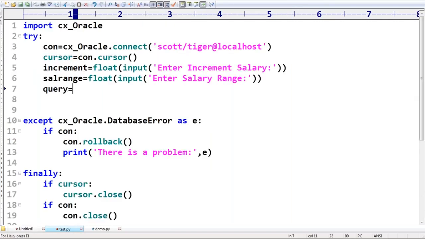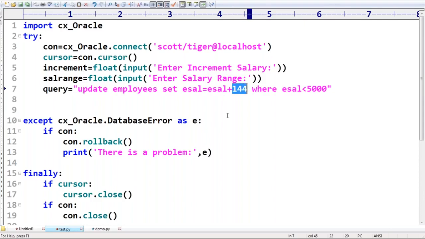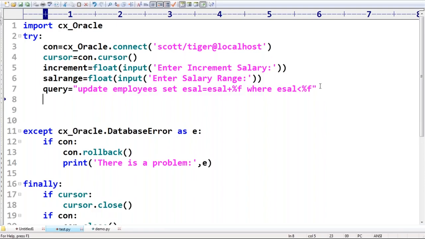Now, what I want to take: update employees, set ESAL equal to ESAL plus 144, where ESAL is less than 5,000. But here the problem is, I don't want to hard code this value, and I don't want to hard code this one either. Now, sir, the query is ready.